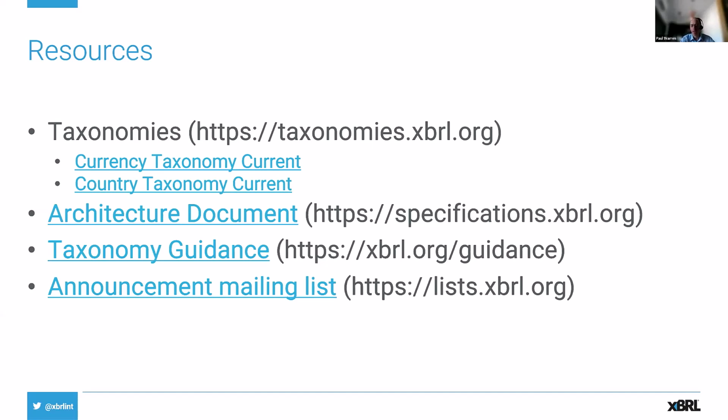In fact, we are already working on the first update. Within, I think, a week of us finalizing the taxonomy, we received our first announcement from ISO that a change to the currency list was being made with the addition of a new currency. So we are already working on an update to the taxonomy that will test that update process.